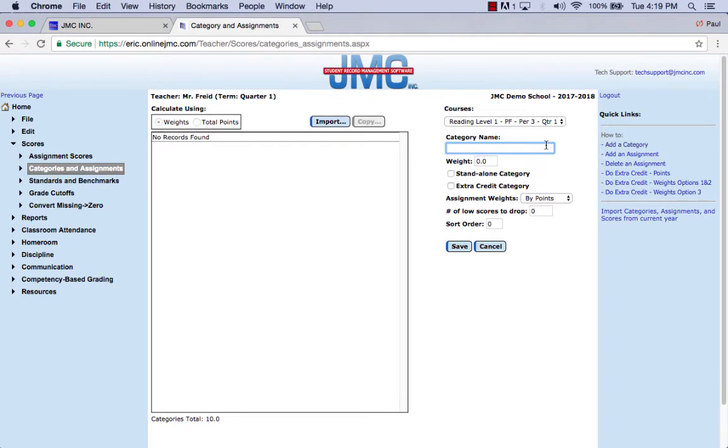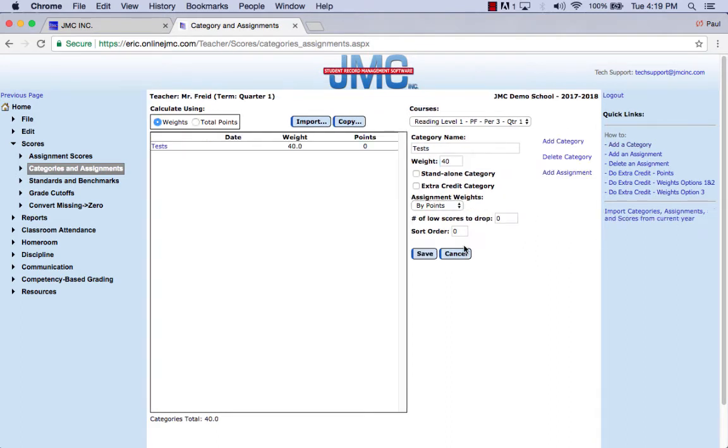I'm going to do one here called tests, just to keep it simple. If you're a person who grades using weights, put the weight in there. So my tests are worth 40% of my course. And then simply click save. That's how you add a category. It's super easy to do.